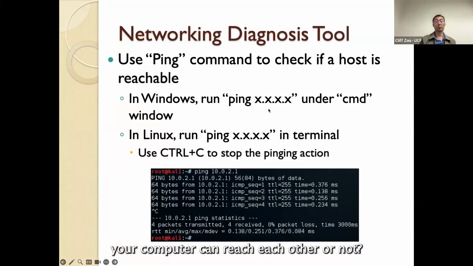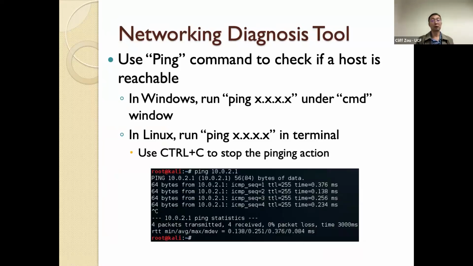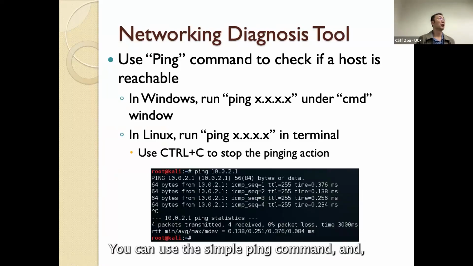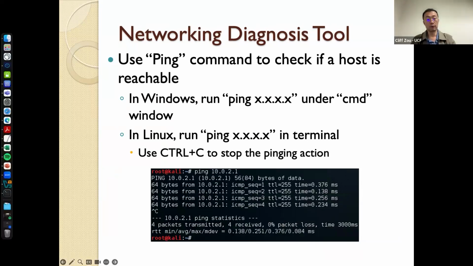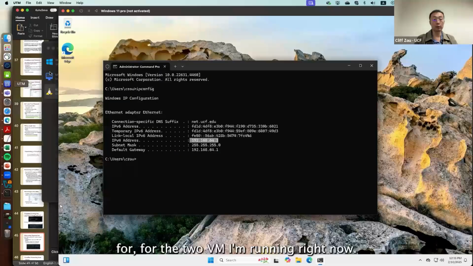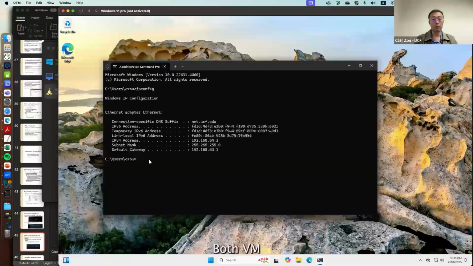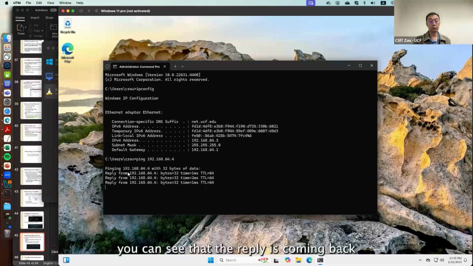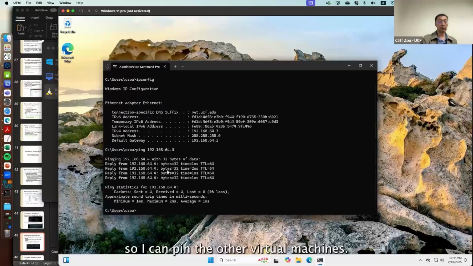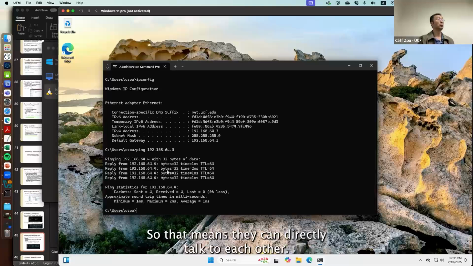And how can you see if your computers can reach each other or not? You can use the simple ping command, and you can ping each other's IP address. Like for the two VMs I'm running right now, both VMs are put in the same virtual LAN, so I can ping each other at 168.64.4. And you can see that the reply is coming back. So I can ping the other virtual machine. So that means they can directly talk to each other.